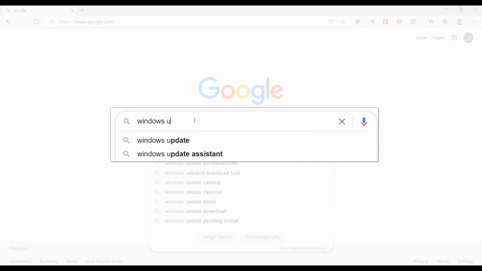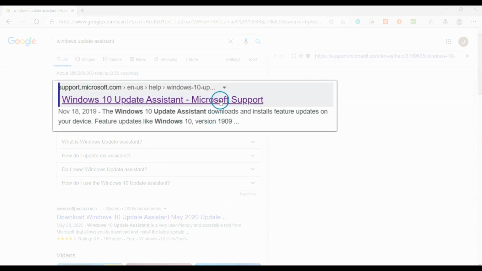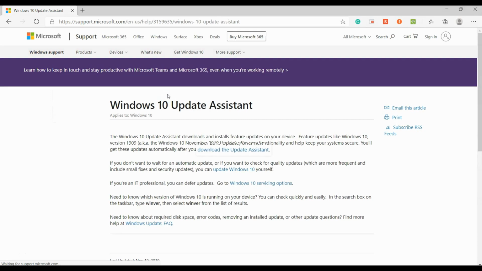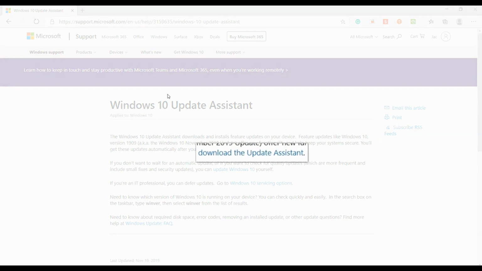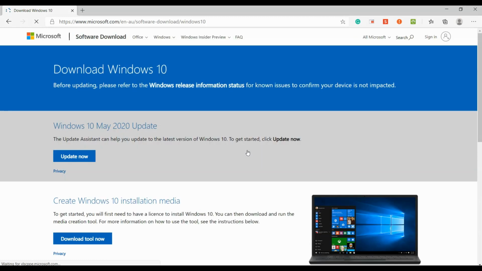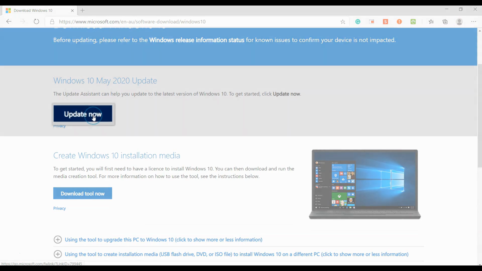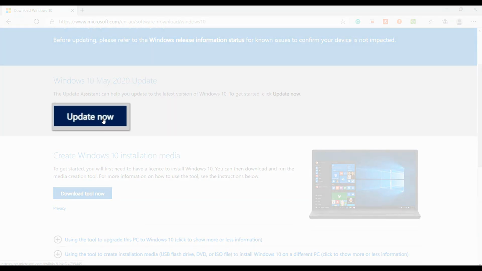First, use any search engine to search for the Windows Update Assistant. Click on the link to access the Microsoft web page. Next, click on the Download the Update Assistant link. Click on the Update Now button to download the assistant.